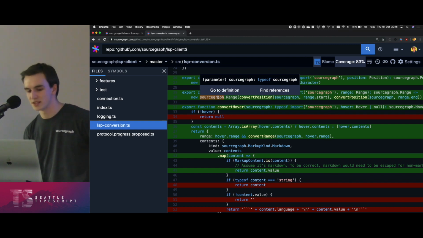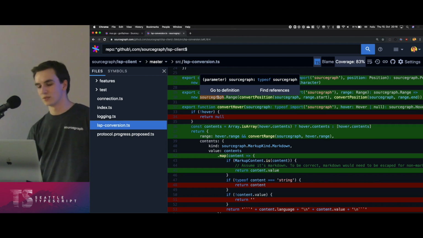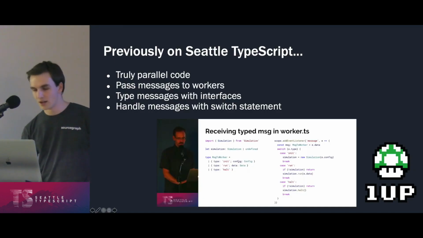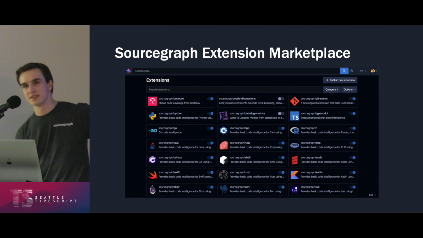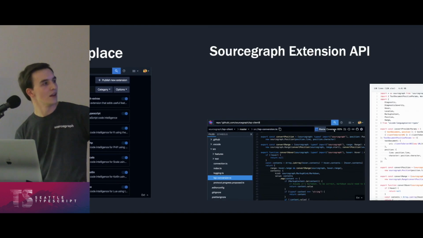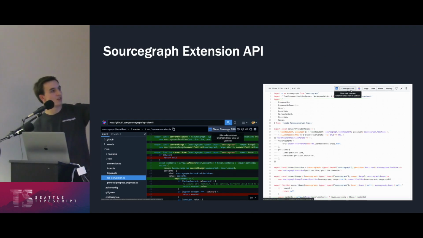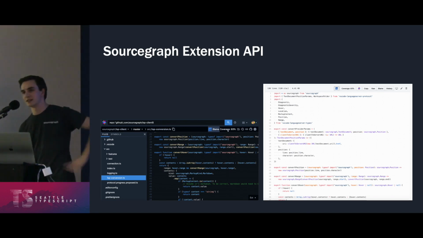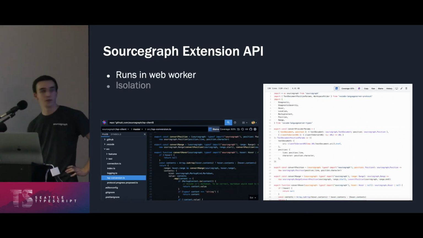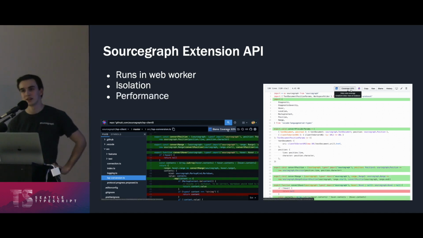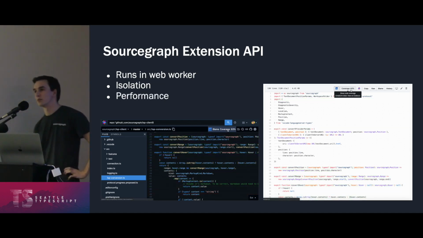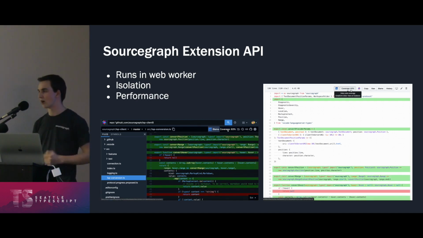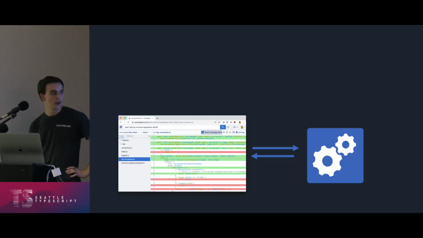But all that goes through extensions, and those extensions run in a web worker. There are a lot of extensions in the extension marketplace. And they also run on GitHub and many other code hosts like GitHub, Bitbucket Server, all through the same extension API. So we run them in the web worker mostly for isolation reasons, so they can't just mess with our DOM, and also for performance. So whatever they do, they will never make the UI thread block and cause ugly UI glitches. This poses a challenge though.